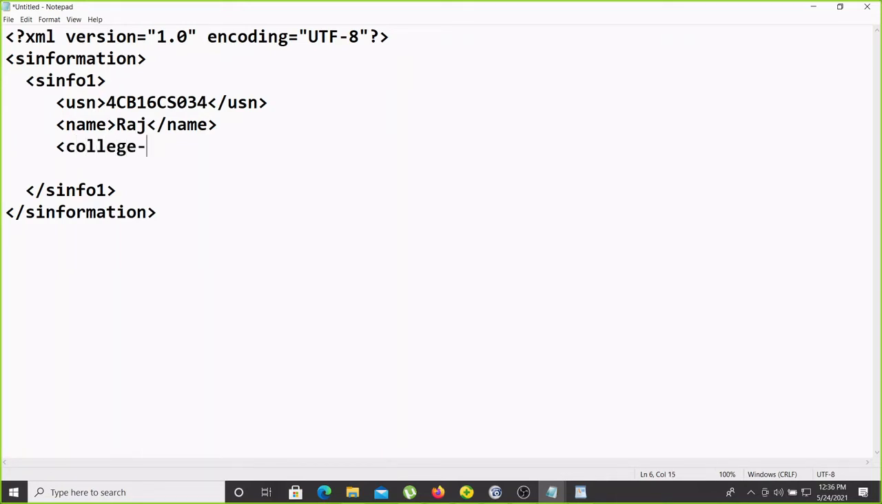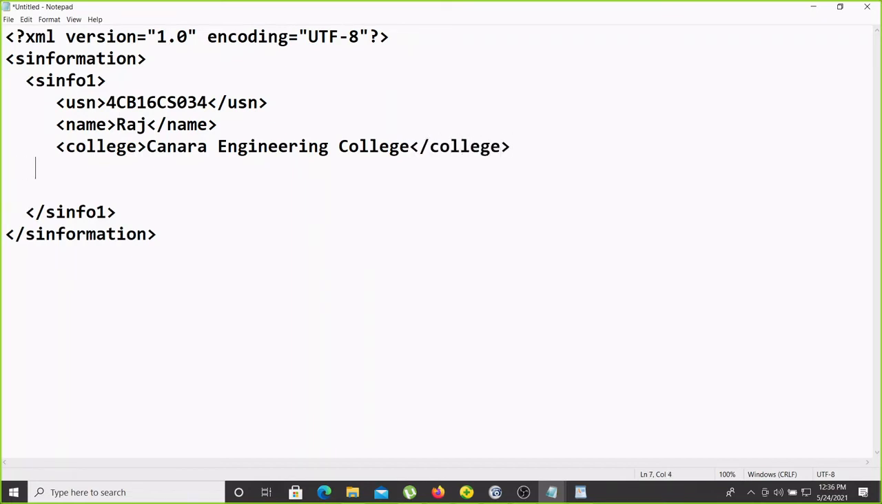Then the name of the college. So college, I'm writing the tag. Yeah, only college is also okay. College: Canberra Engineering College. Then close the college tag. Yeah, done. College done.